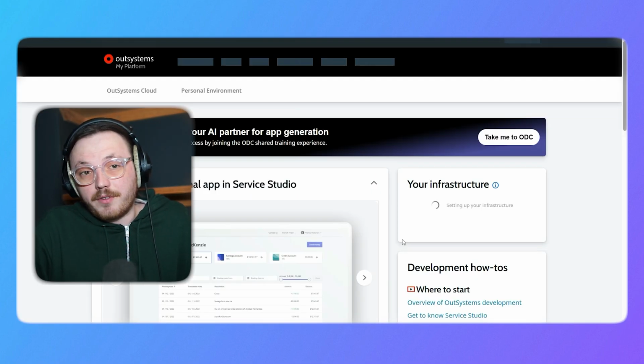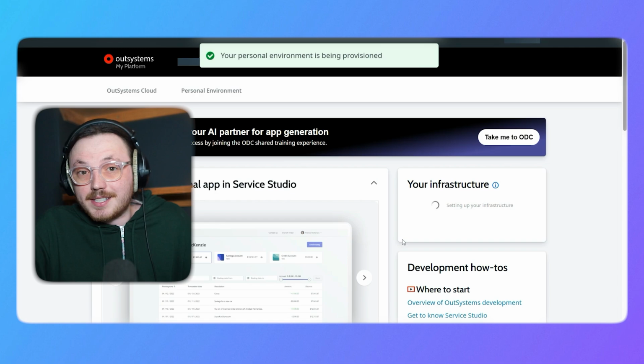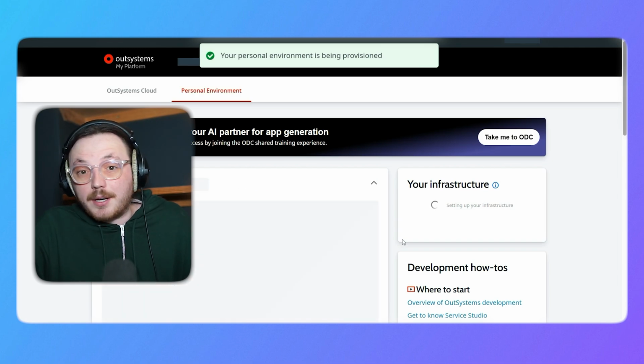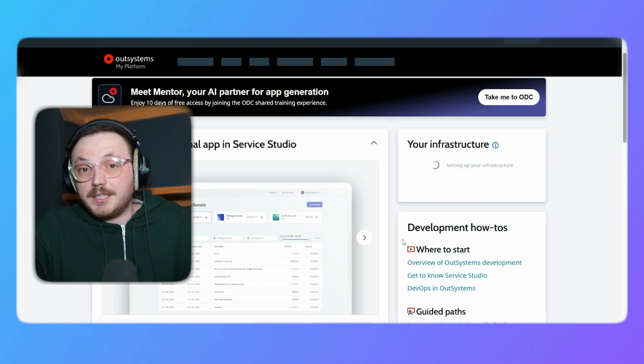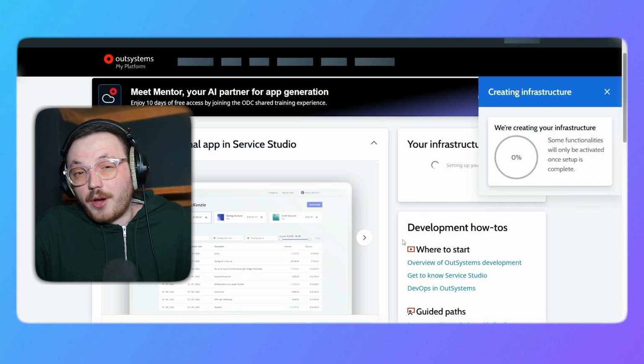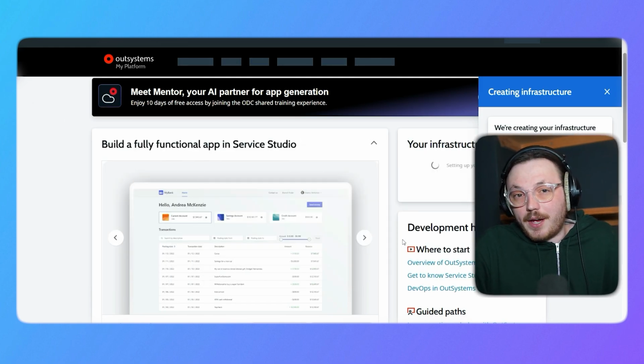After setting up your environment, it gets connected to the Service Studio. This connection allows you to start building apps, testing features, and managing deployments. Without it, Service Studio won't function, so make sure this step is completed before you move forward. Now that you know how to create an environment, you're ready to start working on your first application in Service Studio.